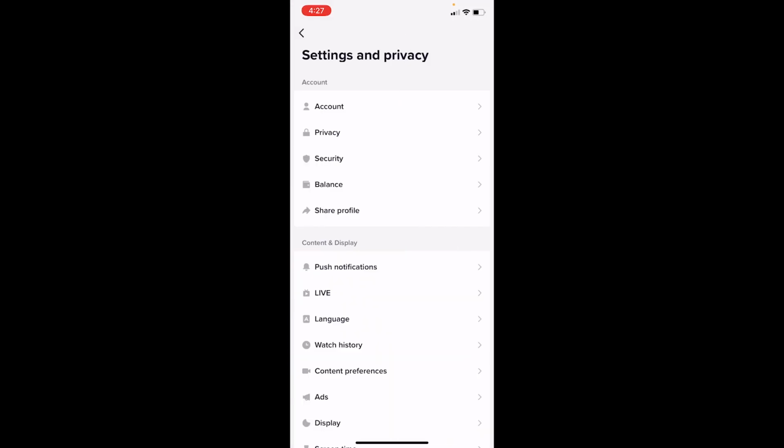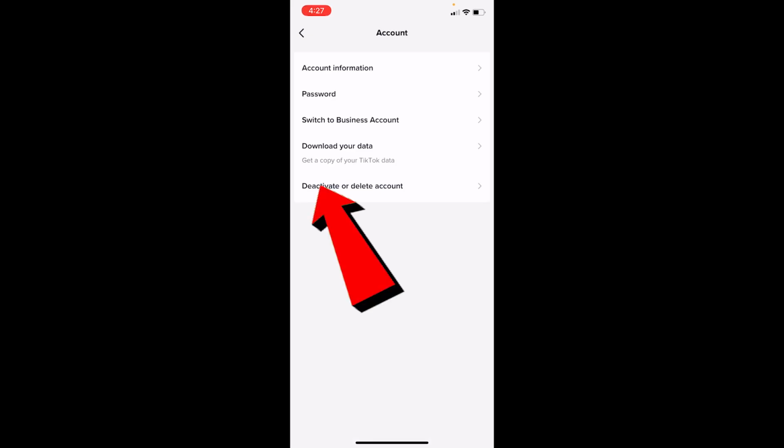You want to click on it, and once you click on settings and privacy, you can see your account at the top. Click on it. Now once you're in account, the last option where it says deactivate or delete account, click on it. Now once you click on it, wait for some time and it's going to give you these options.